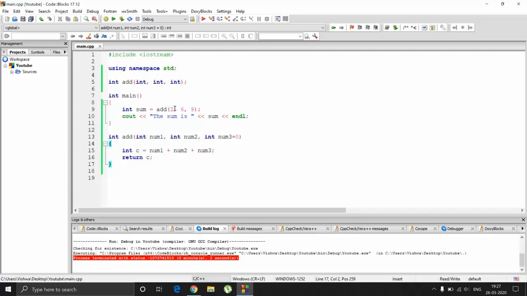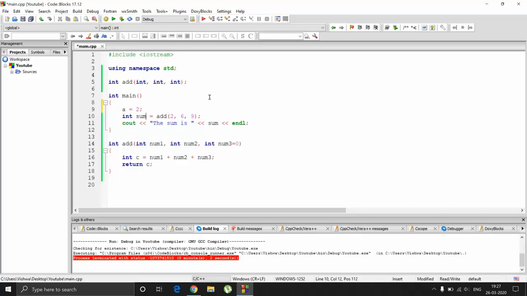So here I just pass some numbers, right? So these are direct numbers. So what if I want to pass some variables also? So let's say int a equal to 2. Well, in this particular case, you can just pass it over here. It is going to work, but actually there is a meaning for passing like this.